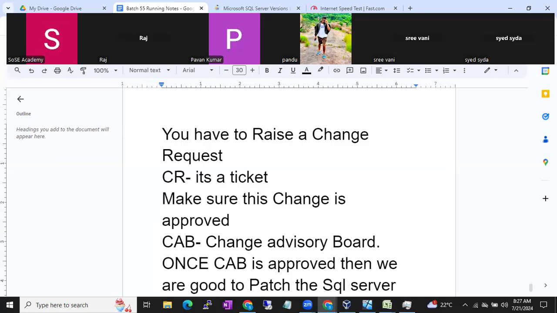What is lower environment? Veena, lower environment is nothing but, as I told you in the beginning of the sessions, we have two types of environments: production and pre-production. I told you, I gave you an example also.